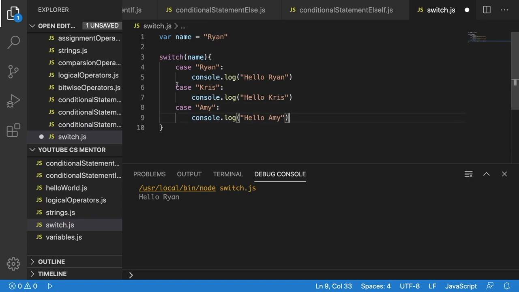Now let's assume we run this program now. So let's run it again, and we can see hello Ryan, hello Chris, hello Amy. So this doesn't make much sense because our name is Ryan, so it says hello Ryan to us, and then it says hello Chris, and then it has hello Amy, which doesn't look good.